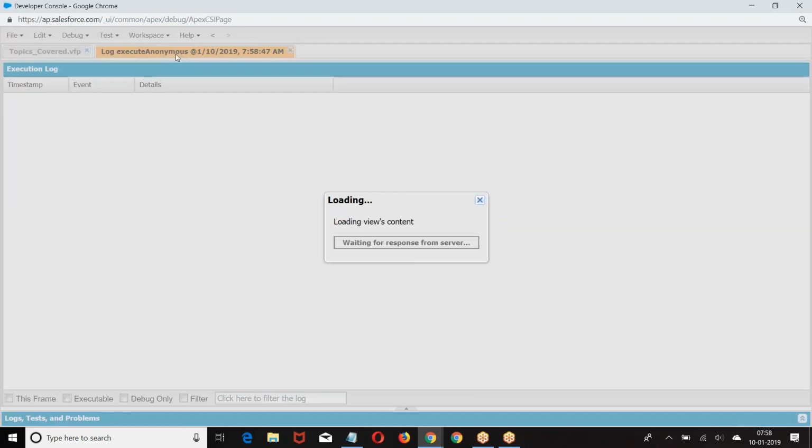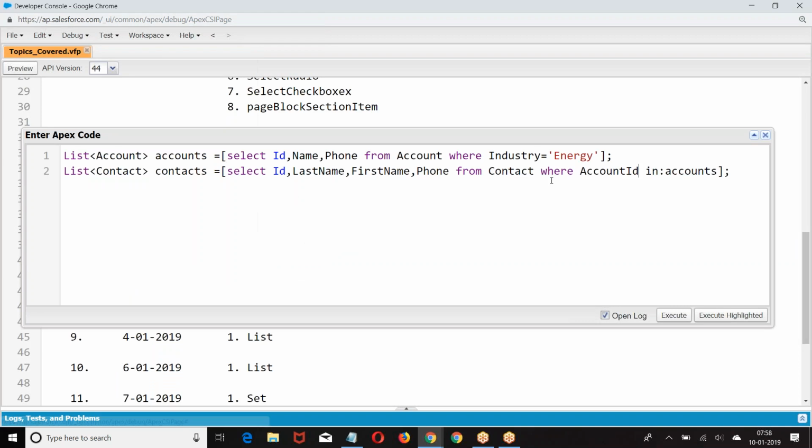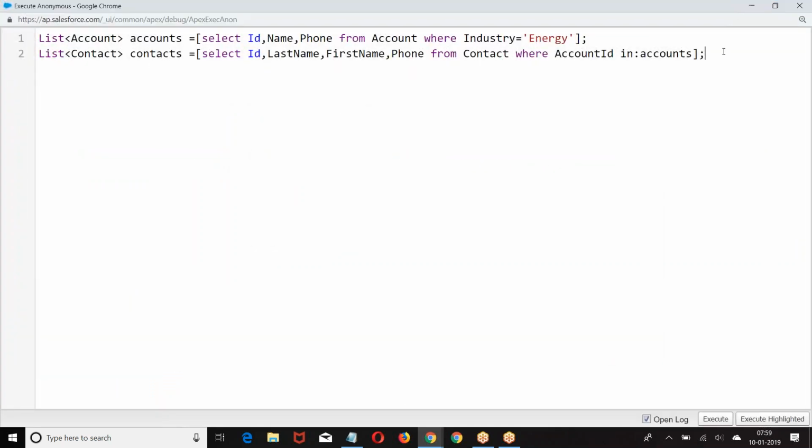Are you getting it? So if I'm using the IN operator and I want to compare with a list of records, I can only compare the ID field. Now, suppose you want to compare with a phone number, what will you do? I want to get all the contacts whose phone number is available in the accounts. Then what will I do? I'm going to write it like this.